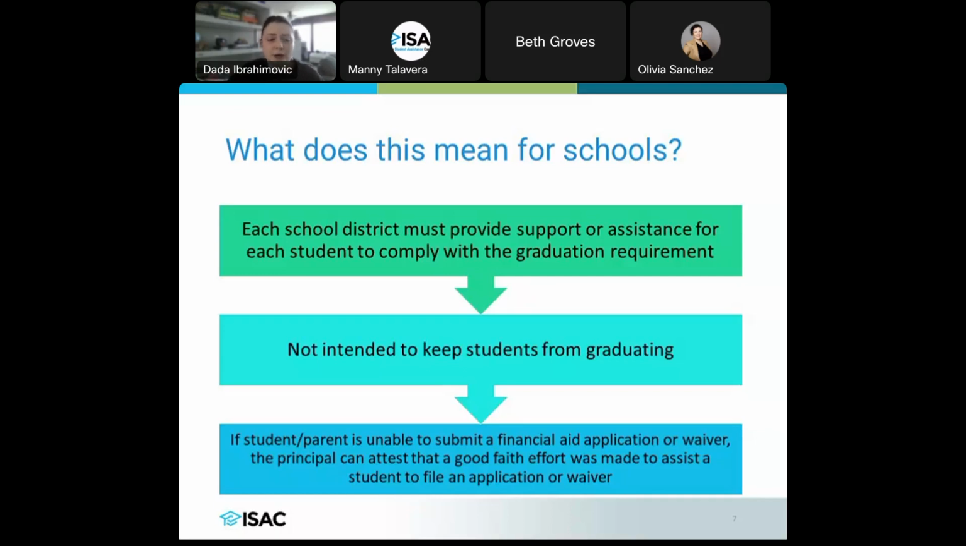So if a student or parent is unable to submit that financial aid application or waiver, then what would happen is the principal would need to attest that a good faith effort was made to assist that student to file an application or waiver, and I'll go through what that would look like as well.